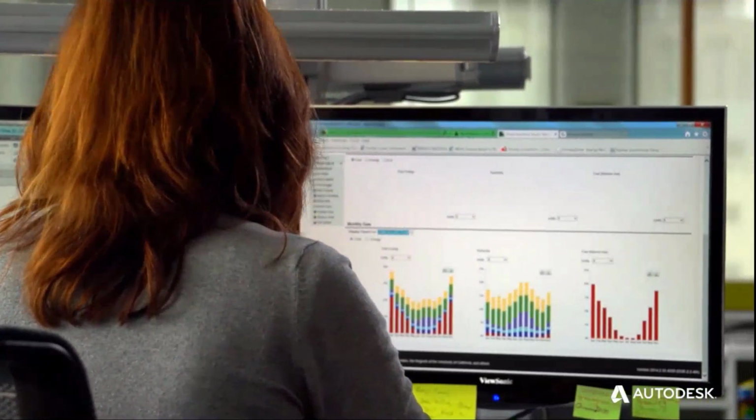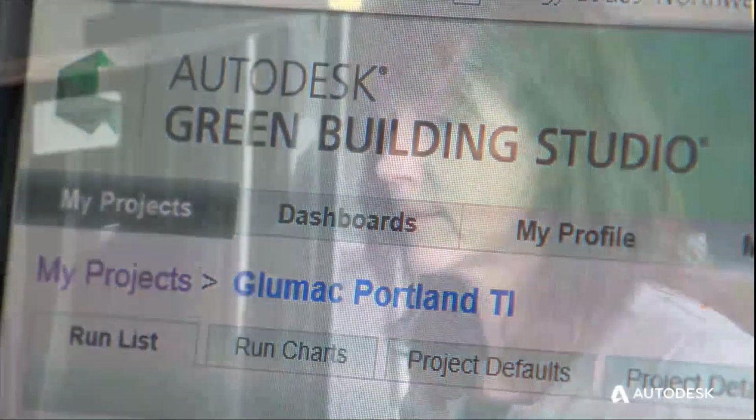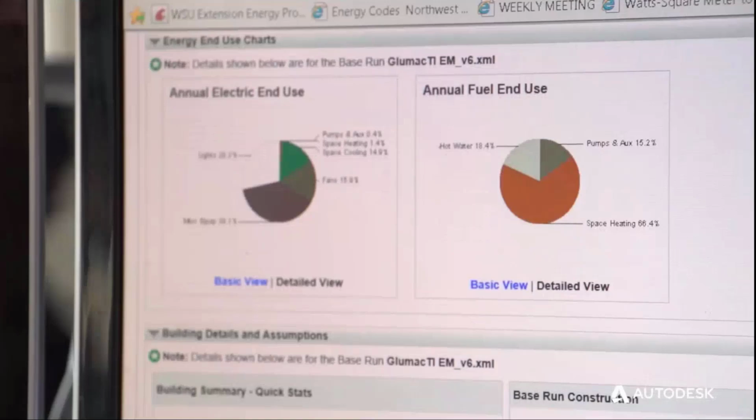At the very beginning of a project, we'd start with Autodesk Green Building Studio, and that would allow us to do some of the first runs and initial performance metrics.